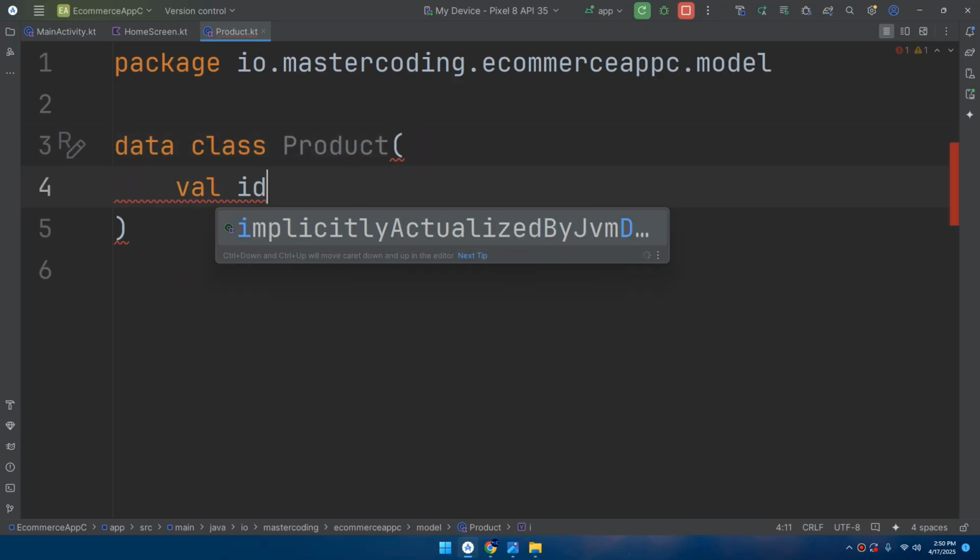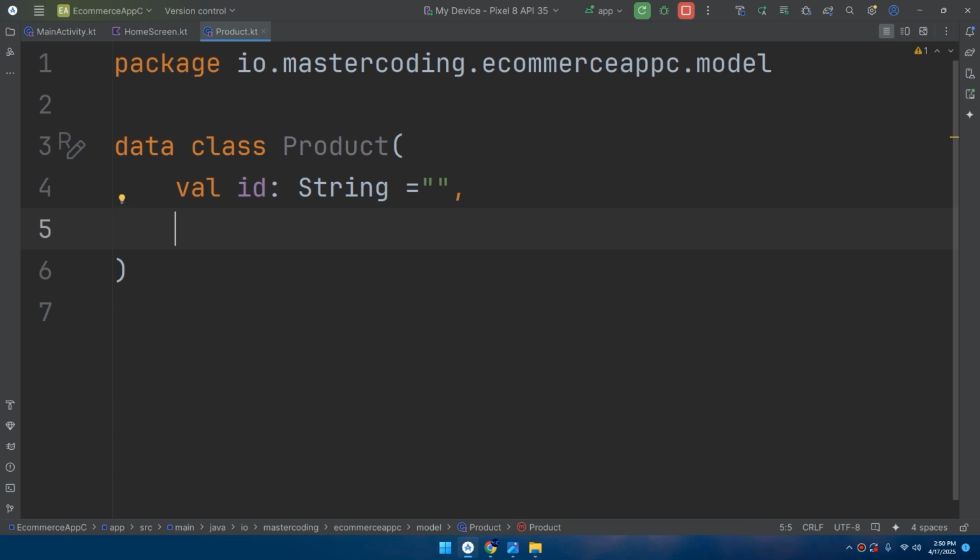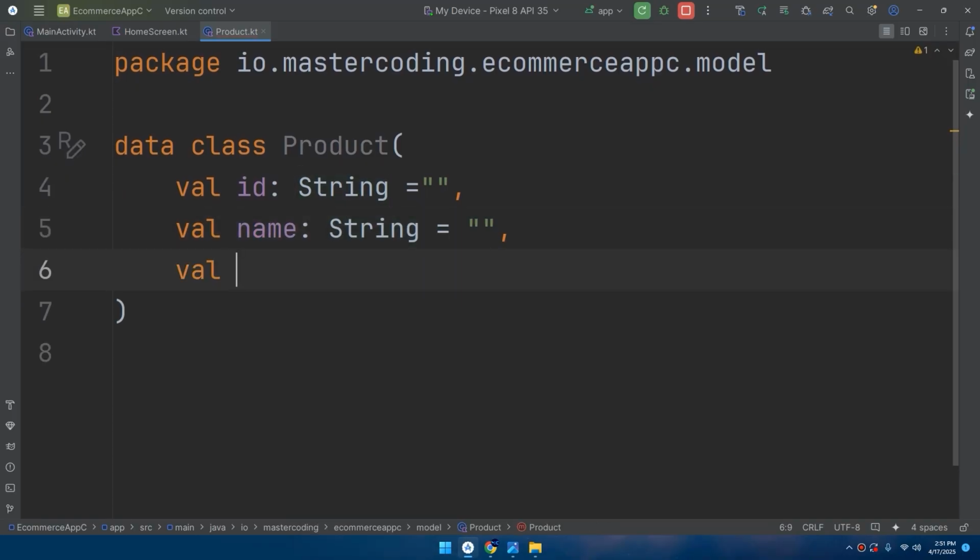Val id, it's of type string. You can make it integers, but for demonstrations and for the Room library later on, we're using string. It's similar, it's of type string. Val price, it's of type double.